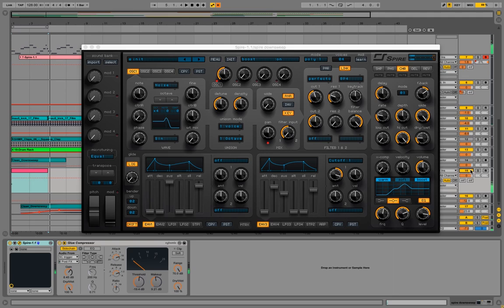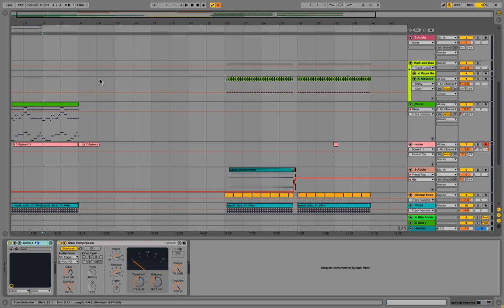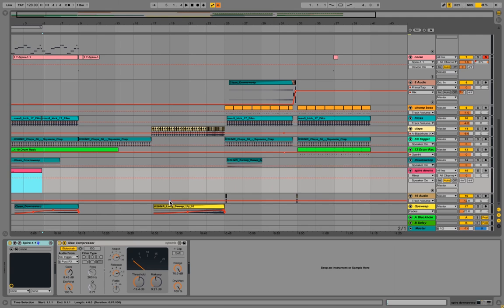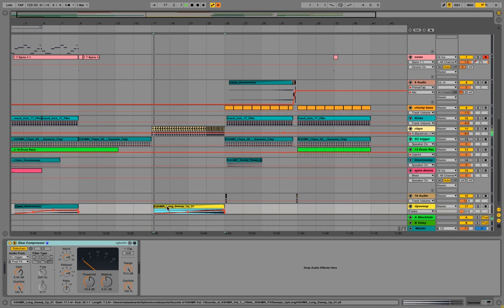Cool. So once again, experiment with noise in a lot of different places in your productions. Noise oscillators, they're a powerful thing. I'm also a big fan of adding them to a lead sound to add even more intensity to it.